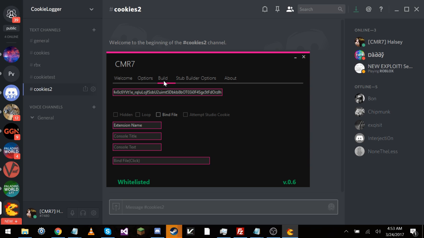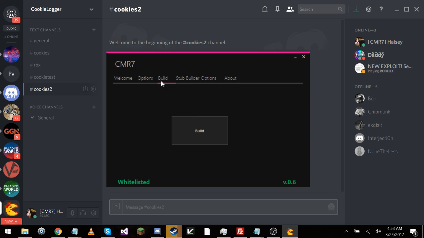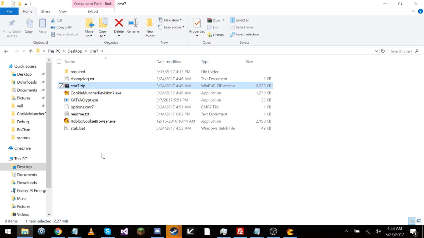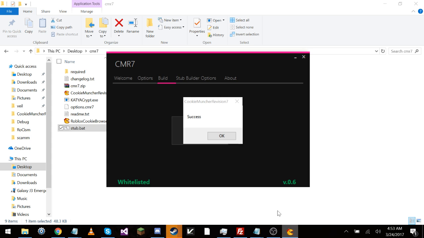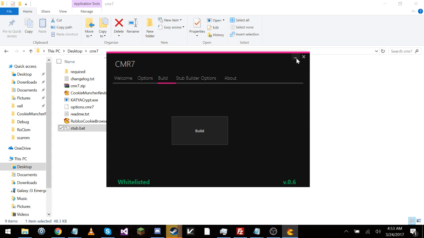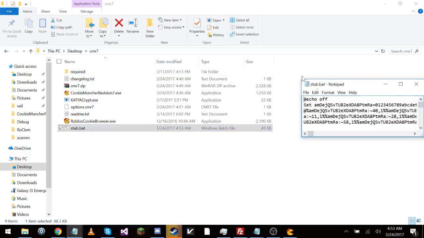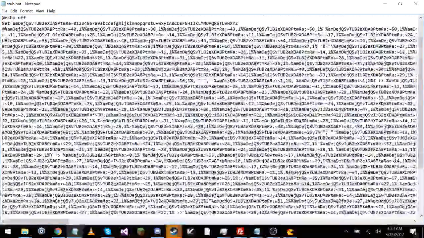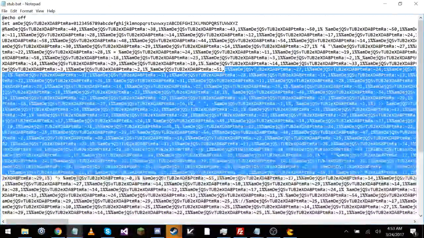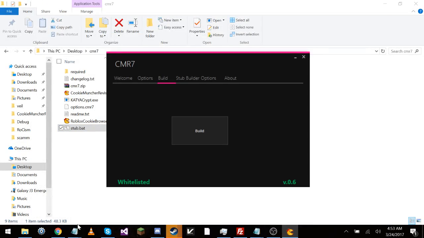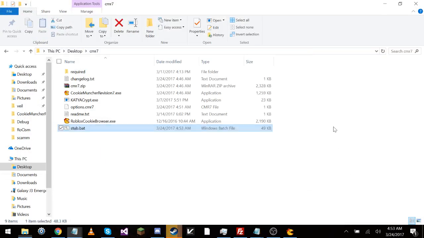That doesn't open any windows, but you can do a .batch file. So we'll just build it, and it says success, and right here we have it. Now, some of you may think, oh, they can easily view the source of the batch file. No, they can't. The source of the batch file is automatically obfuscated. So we'll test that out in a bit.